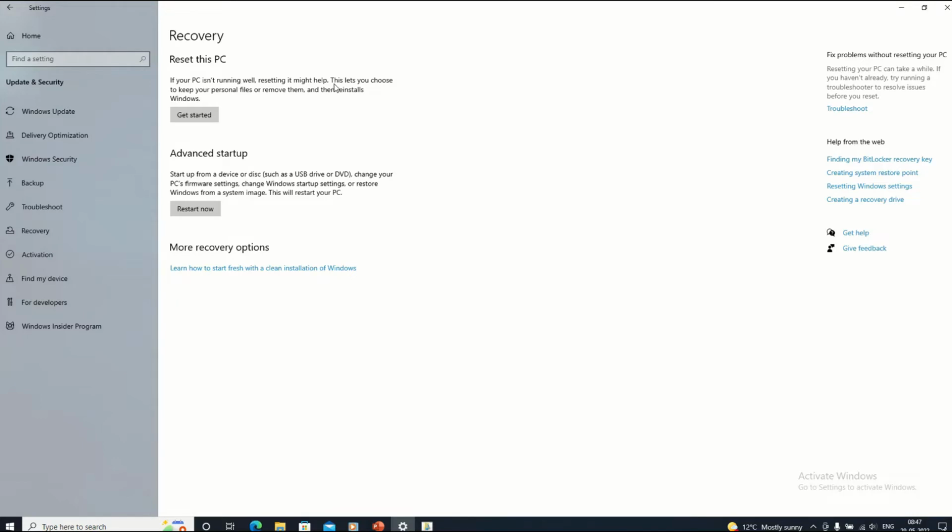This lets you choose to keep your personal files or remove them, and then reinstall Windows. So we have two options: if you want to reinstall only, or if you want to reinstall and remove the files, you can do these two steps here. Let's get started.